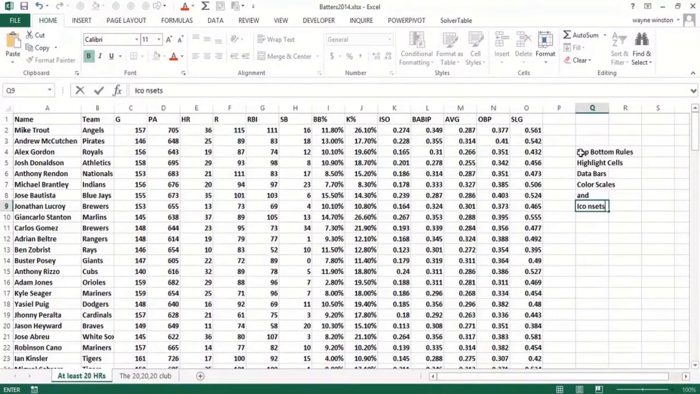So here's an example. In the file Batters 2014, we've got data from Fangraphs on how hitters did. Suppose every hitter hit over 20 home runs, I want to highlight all their data. Mike Trout hit 36 home runs, highlight his data. Andrew McCutchen, 25 home runs, highlight his data. Ben Zobrist, 10 home runs, don't highlight his data.